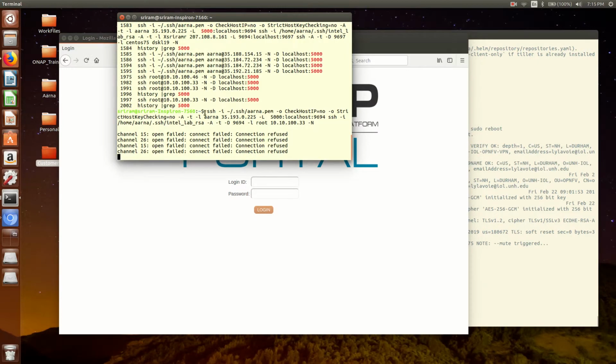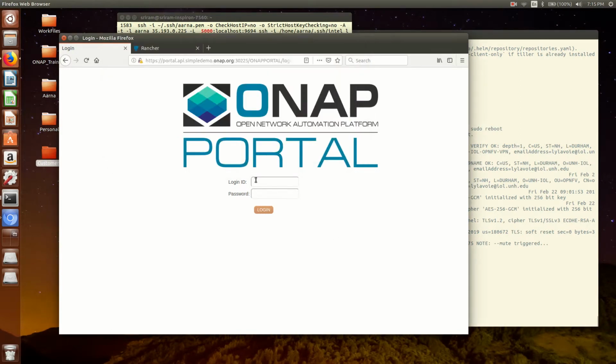So with this, you just have to set up the SOCKS tunnel, and then you can start the ONAP portal. And you can log in as a designer or any other persona and perform all the operations in ONAP. So with this, the deployment is complete, and you are able to access the basic functionality of ONAP.